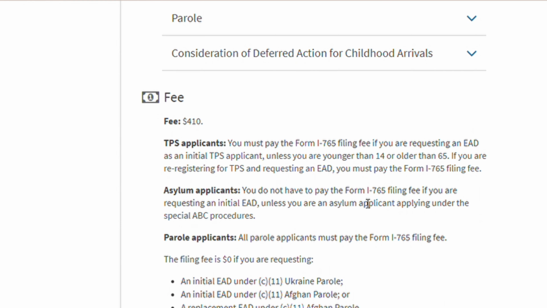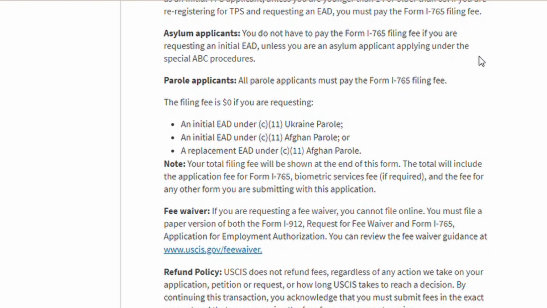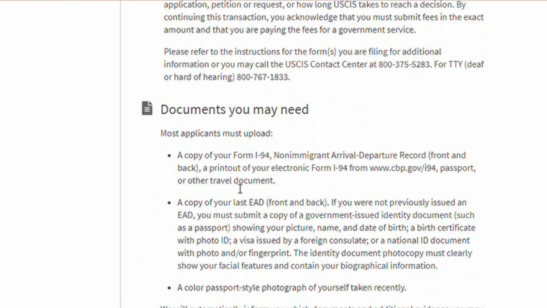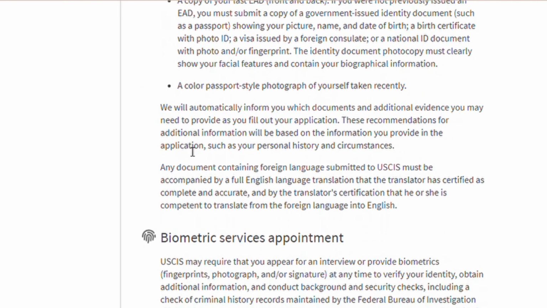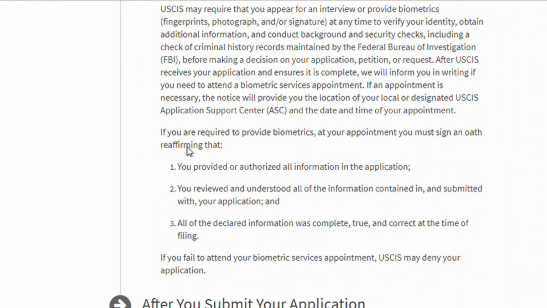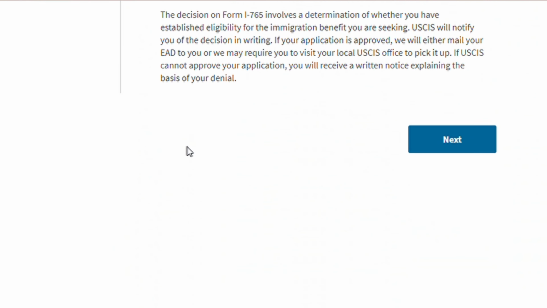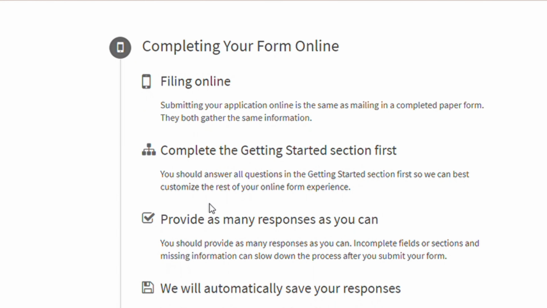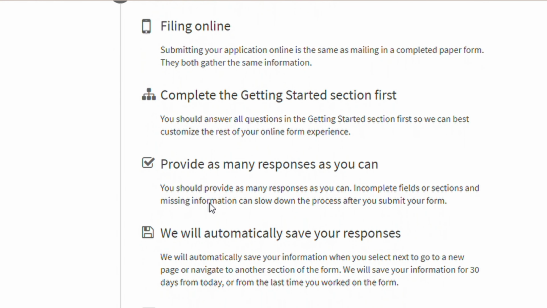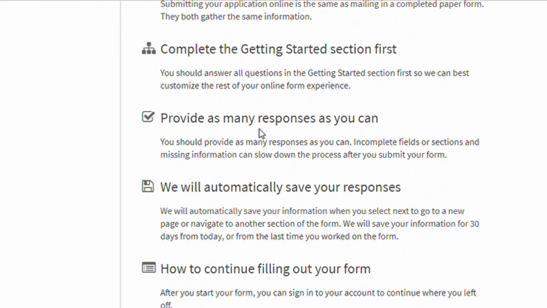But there are also other categories that have to pay a fee. So just make sure if you're paying a fee, you're ready with your money. If you're not paying a fee, you're good to go. Yeah, just go through everything. I'm going a little bit too fast because I've done this several times. But once you reach here, stop, take a pause, take a deep breath, and read everything.